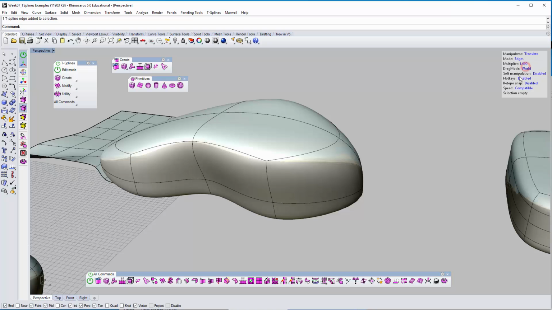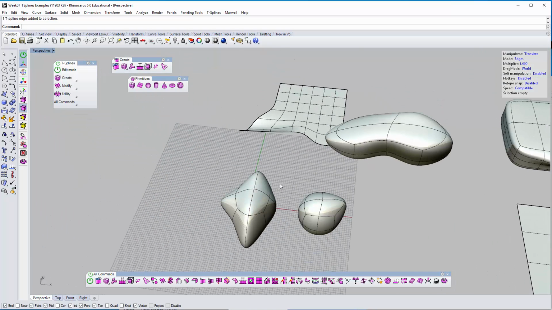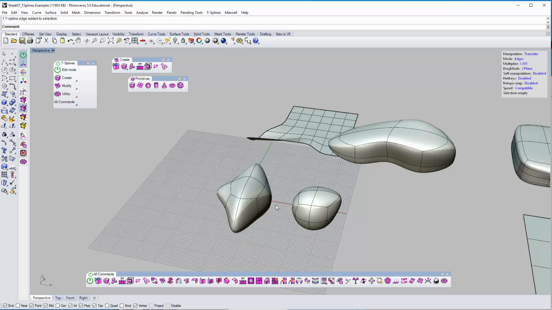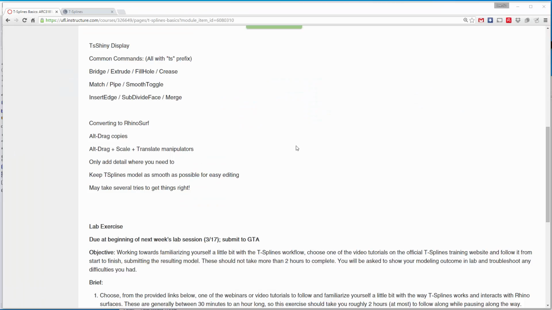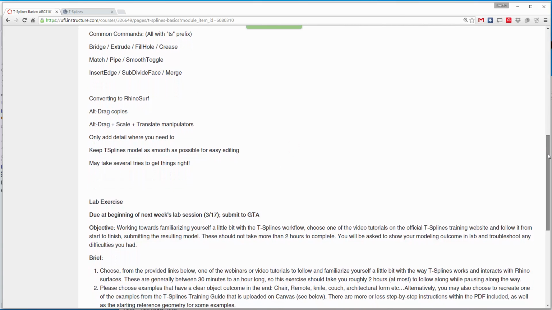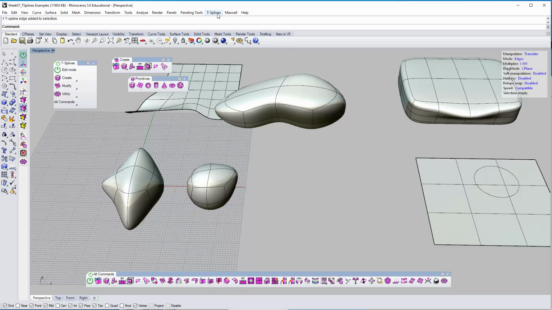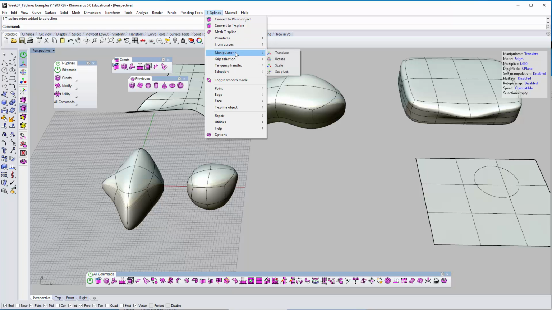All right. So UVN world is always this way. It usually is the same as your CPlane, unless you have set a different CPlane. Okay, so that's that. TsShiny Display, what I just showed you. The common commands all start with the TS prefix. If you needed to, you can also come here and hunt through some of the different commands, but they're basically here anyways. These are all the commands.